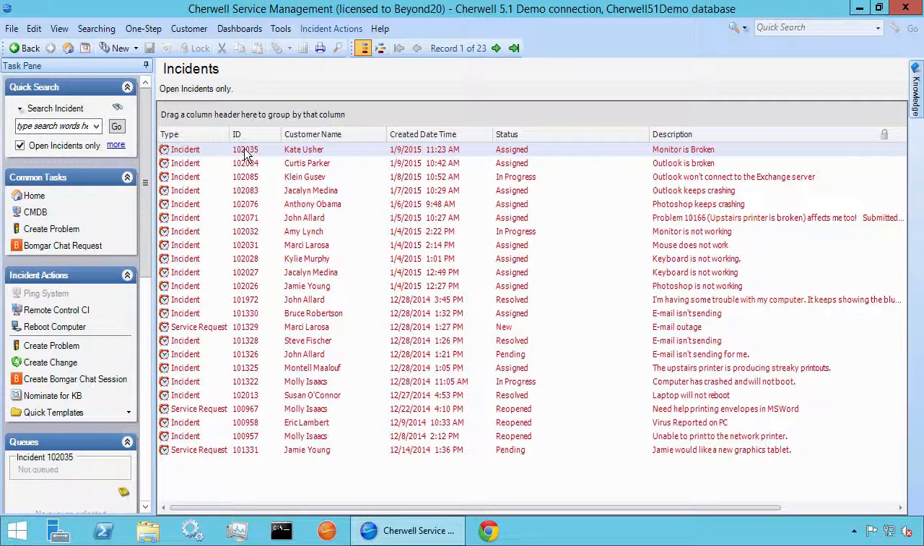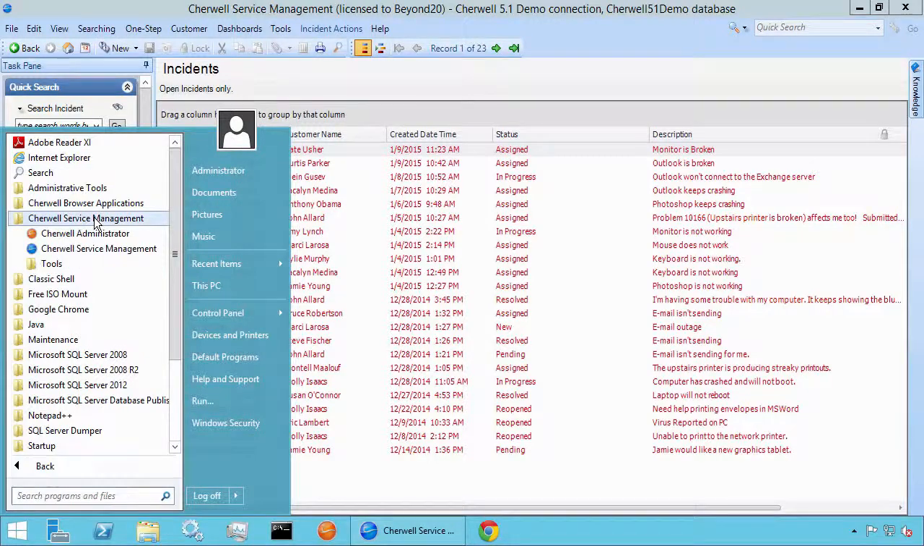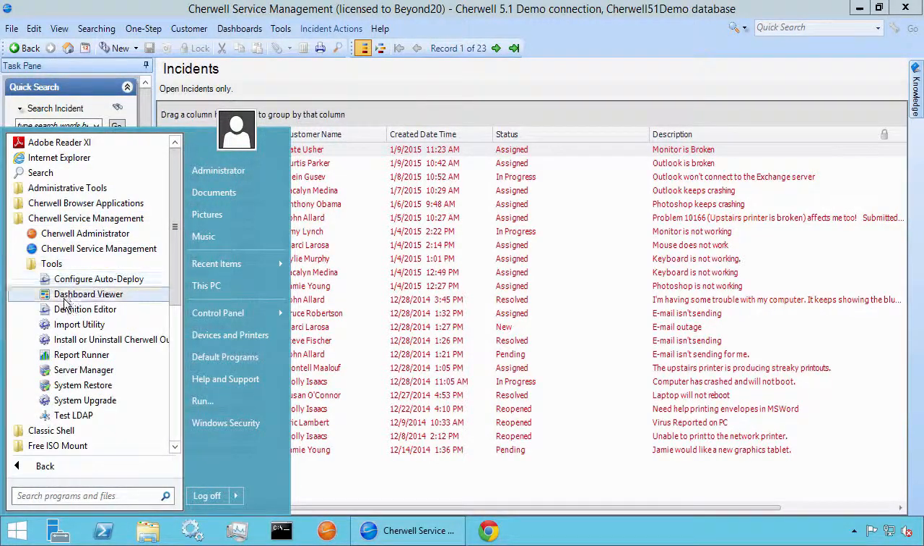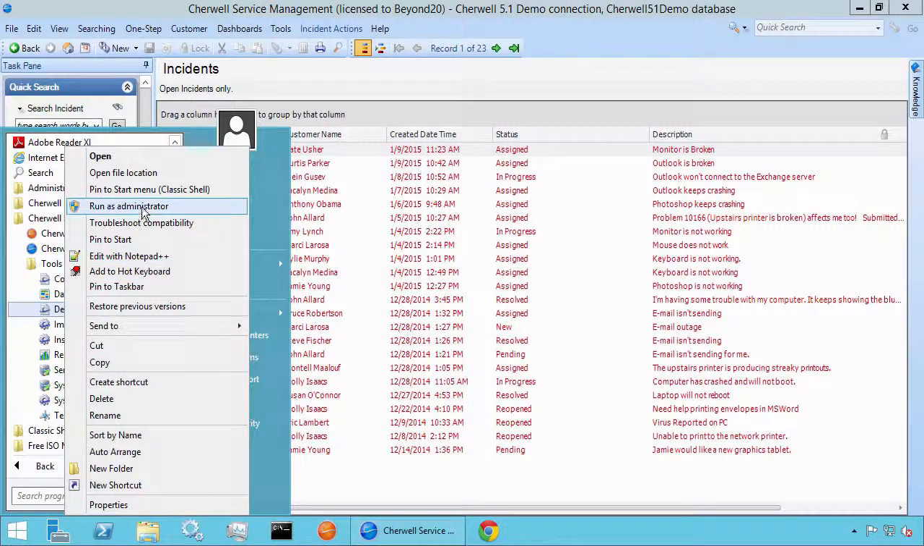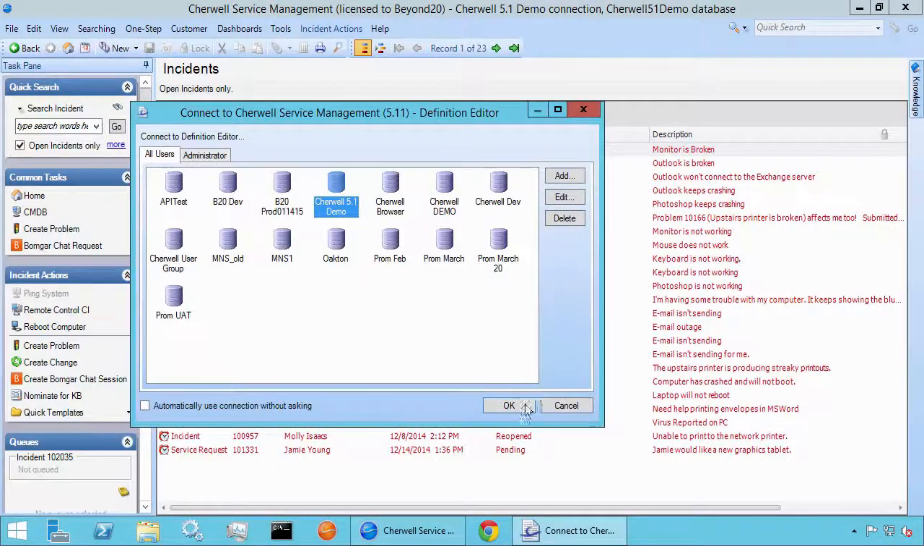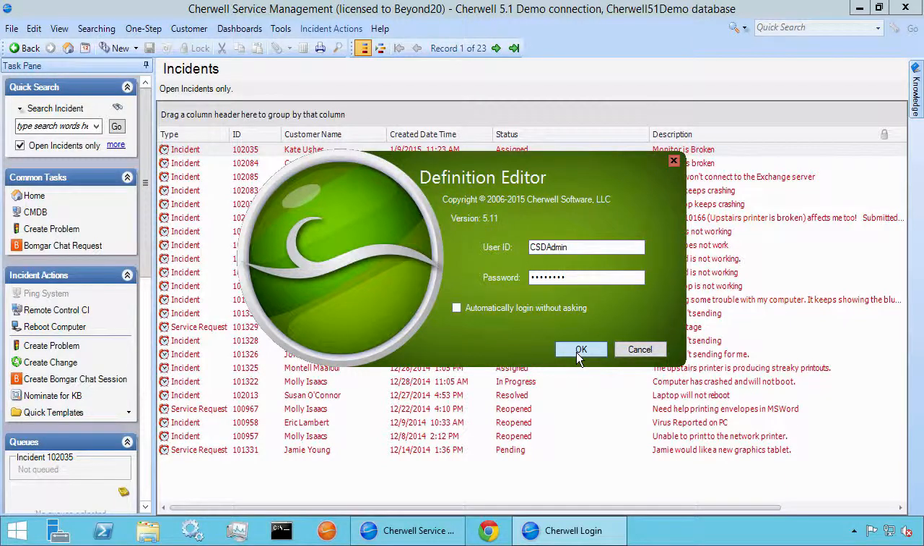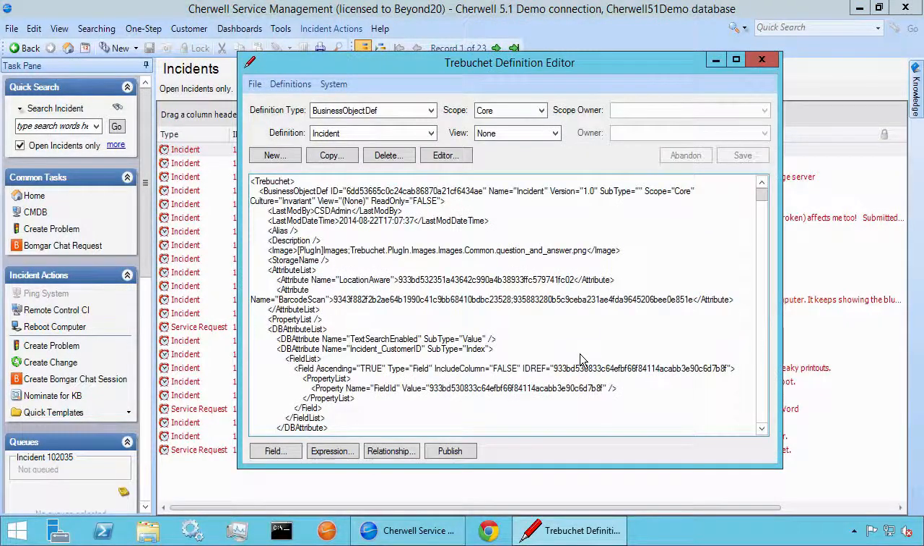Now, if you don't want to go through that process, Cherwell gives us a very quick way to do that through a tool. If you go into the definition editor, under Cherwell Service Management Tools, right-click on that and go to Run as Administrator. Select the database. Make sure you're selecting the correct one here. Once we log in, up here on the top under System, there's an option to clear demo content.